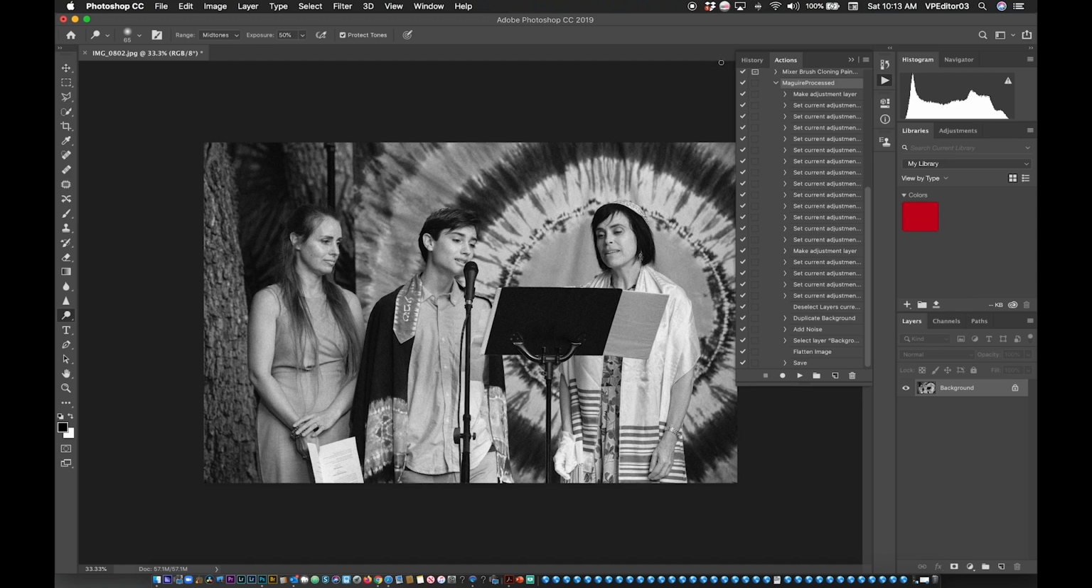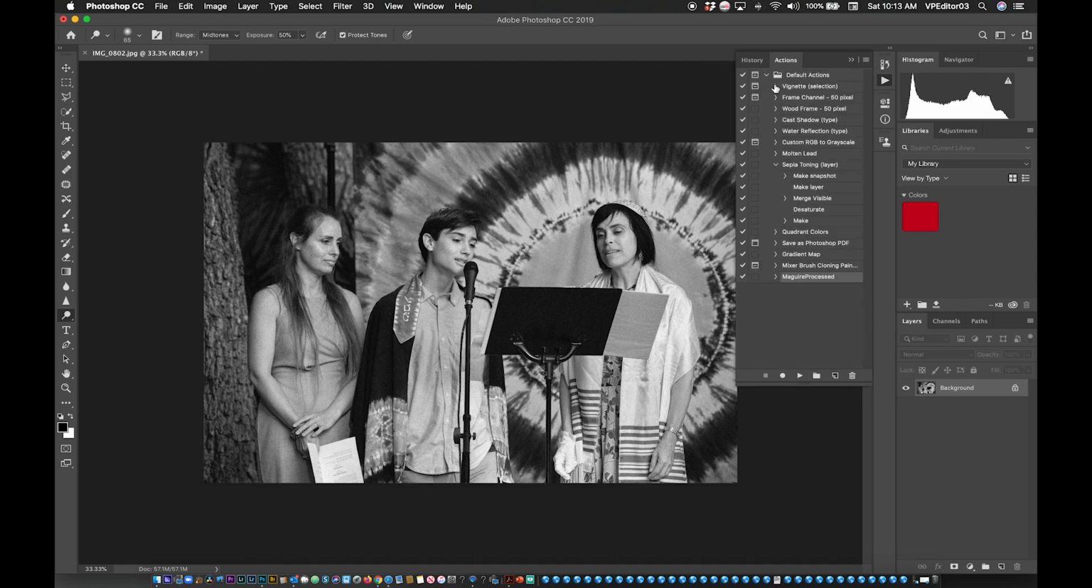But we want to be able to, if we're on someone else's system, let's say if we're using a lab computer, take this action and import it into another computer, right? In order to do that, we need to create an action set. And we do that in the action panel with this folder here. We click this folder and it says create new set.